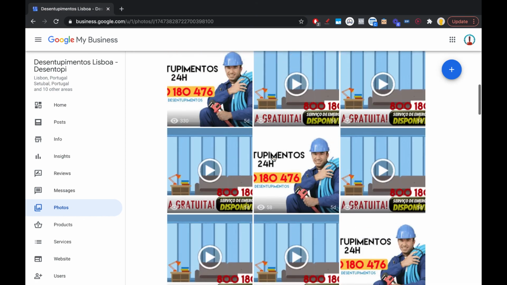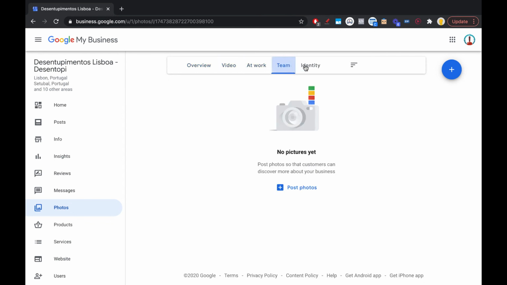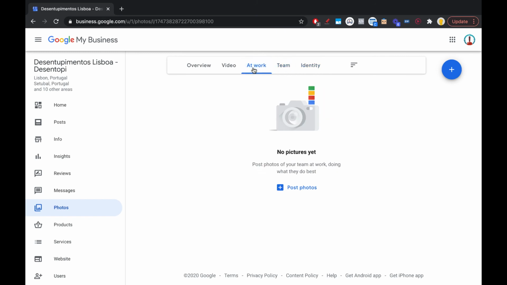Okay, so add photos of your company, add photos of the offices, of people working. So at work, team, identity, which are the logos and covers. Make sure you fill these all out and add as many as you can. In a way, of course, it makes sense.